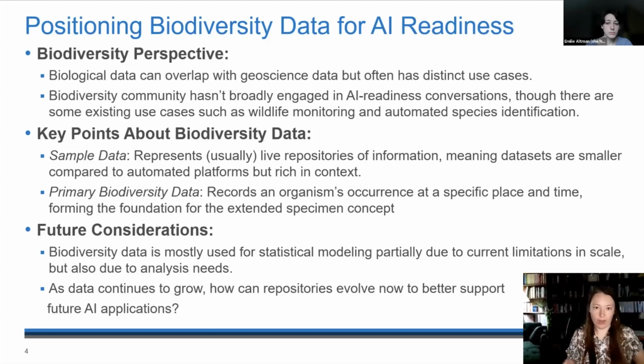comprehensive or community-wide. So some key points to be aware of with biodiversity data: first, it has primarily in the past relied on physically collected samples, resulting in much smaller data sets. However, methods for collecting this information are of course growing rapidly, and although our data set sizes are not quite as large as some geoscience data sets, we do need to start having these conversations. And second, most biodiversity data is in the form of primary biodiversity data, which describes what, where, and when something was recorded.